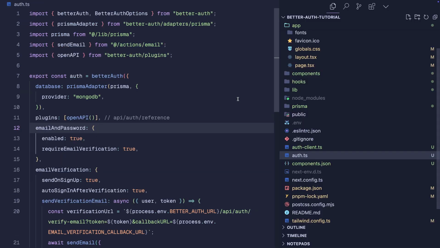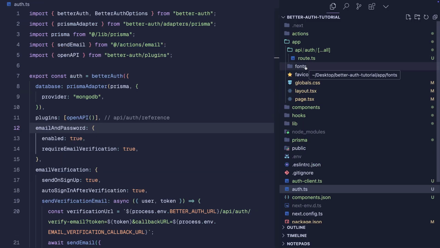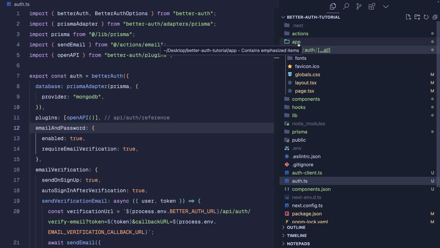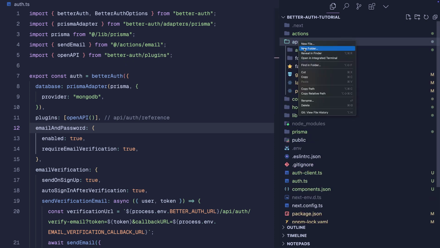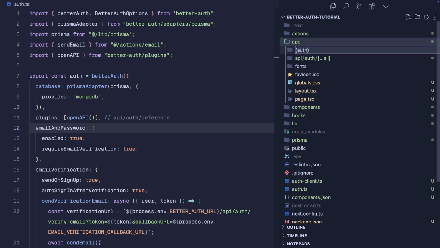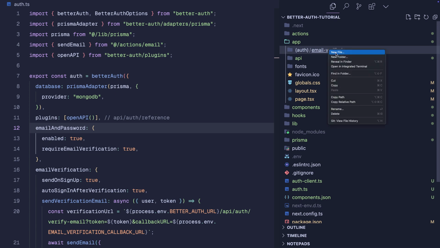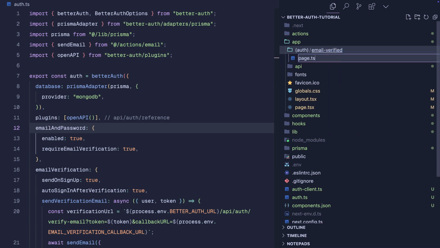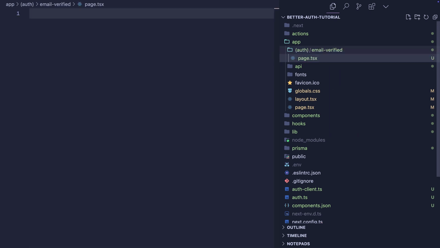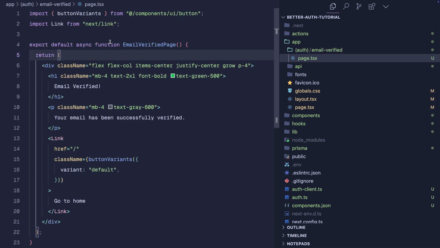Perfect. Okay, now the last thing that we need to do here is create this email verified page. So inside of this app directory, I'm going to create a route group. Let's call this auth. And in this one, I'm going to create a new folder, email-verified. This email-verified folder is going to have a page.tsx file because we want to make this route publicly accessible. And then this page is just going to contain very simple JSX like this.